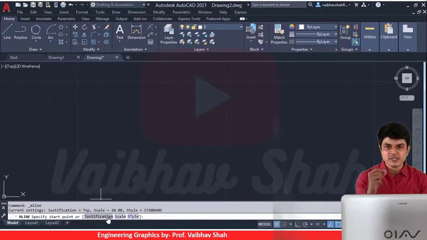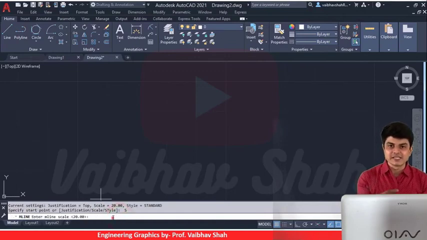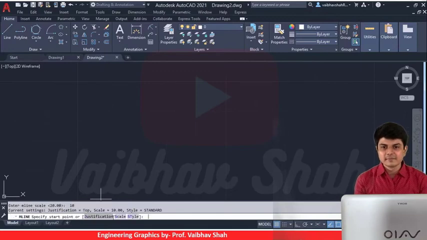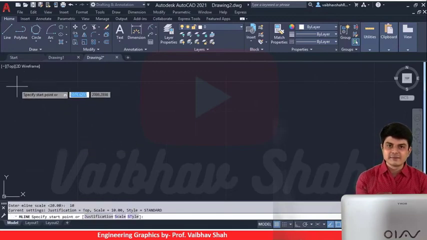First, justification, scale and style. Justification means with reference to the original line, where you want the other parallel line. If you select top, that means your top line would be your original line and it will draw parallel lines to that original line. So let me select top and let me select the scale as 5 or 10. Right? So now let me draw this line.